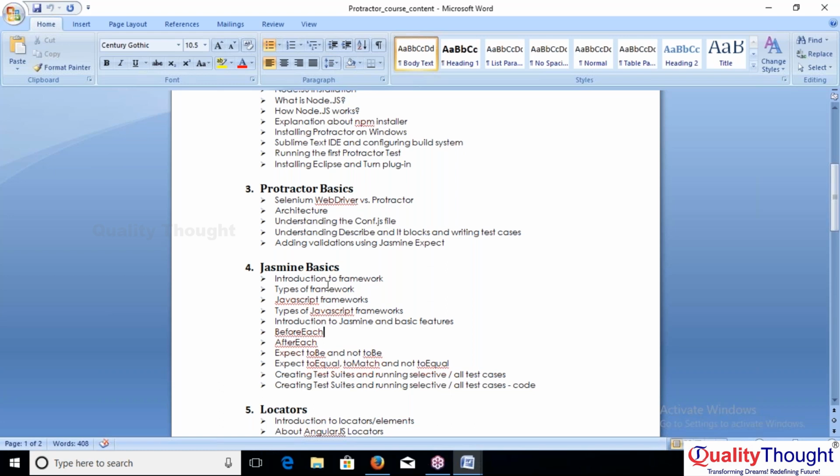Yeah. So before each, after each, expect, to be, not to be, all these are nothing but annotations, like what we have seen in Selenium WebDriver: @Test, @BeforeTest, @AfterTest, like that. So these are nothing but annotations in the Jasmine framework.